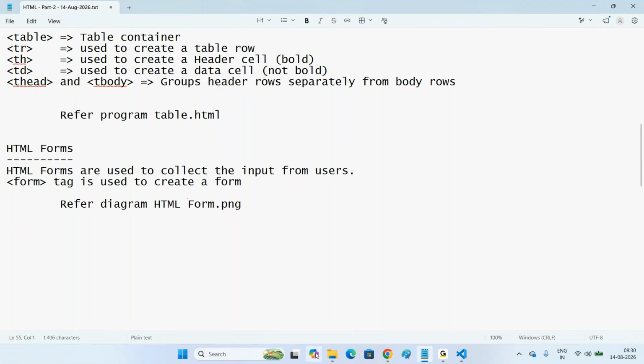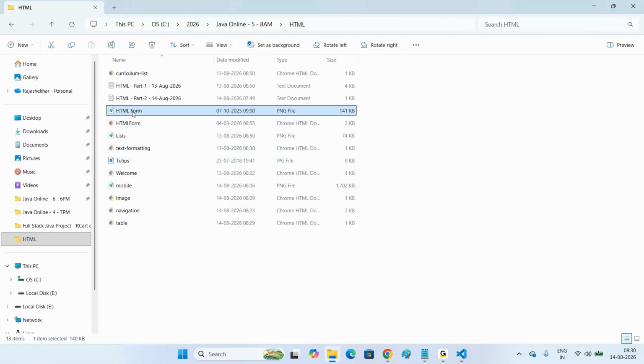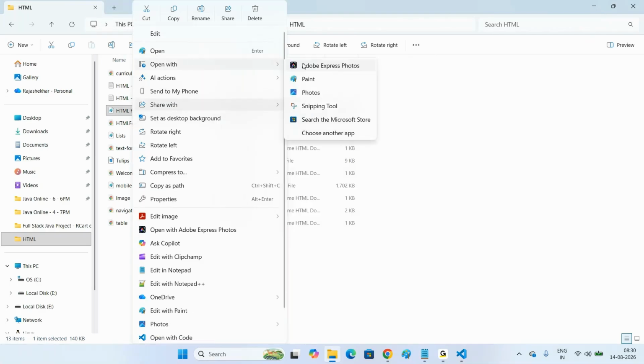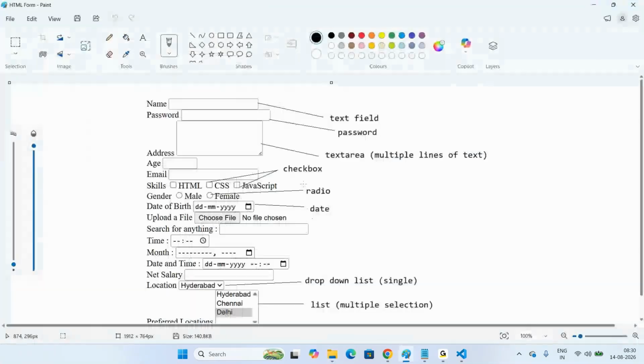Let me open the diagram. This is the form that we want to create here. So here I want to go with the name, which we call a label. Name is called a label, and we go with the text field. Text field means where the user can fill some data in that field. Password field means whatever content we type in the password field is not visible.